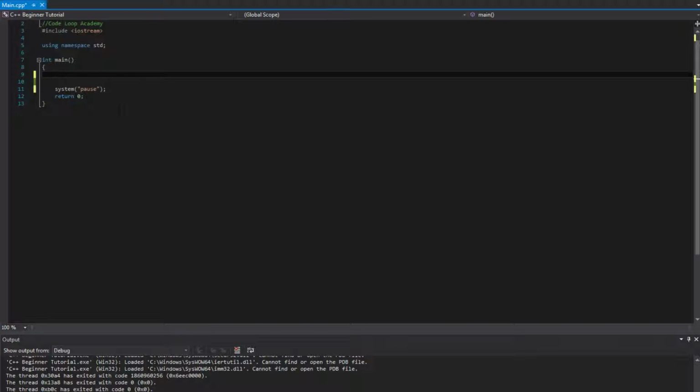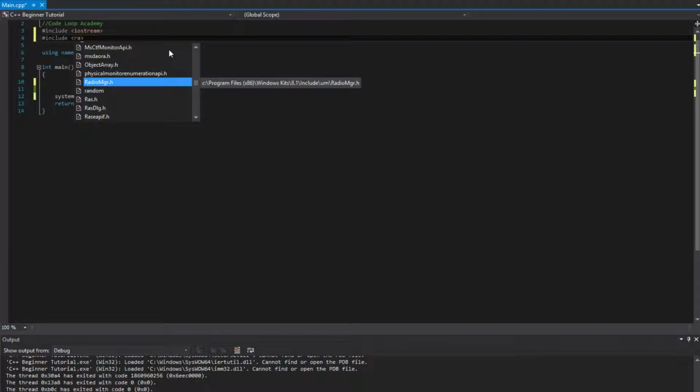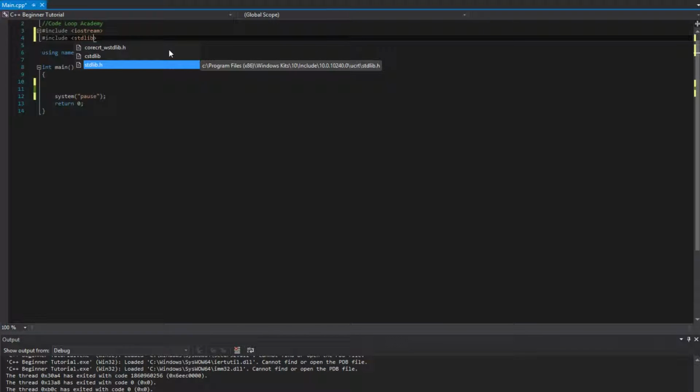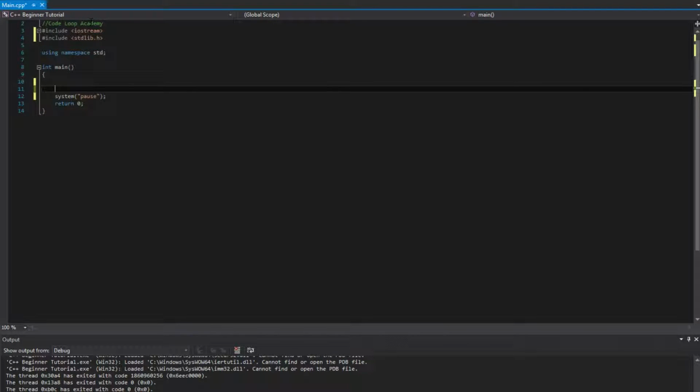So we need to call a function, rand, and that's going to include a C file. It's going to be include stdlib. It's a C file, so it needs a .h at the end, and it's just a standard library file, and we need that to use these functions.